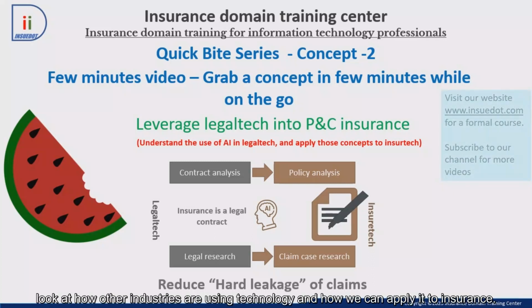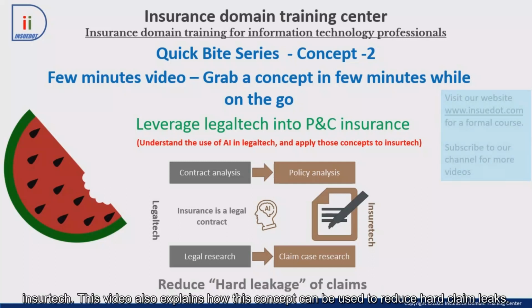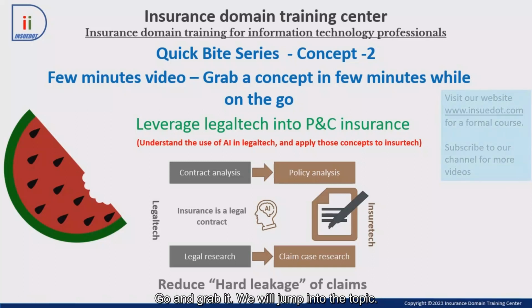We also look at how other industries are using technology and how we can apply it to insurance. This Quick Bite is about the use of artificial intelligence in LegalTech and how this can be leveraged in Insurtech. This video also explains how effectively this concept can be used to reduce hard leakage in claims. Go and grab it. We will jump into the topic.